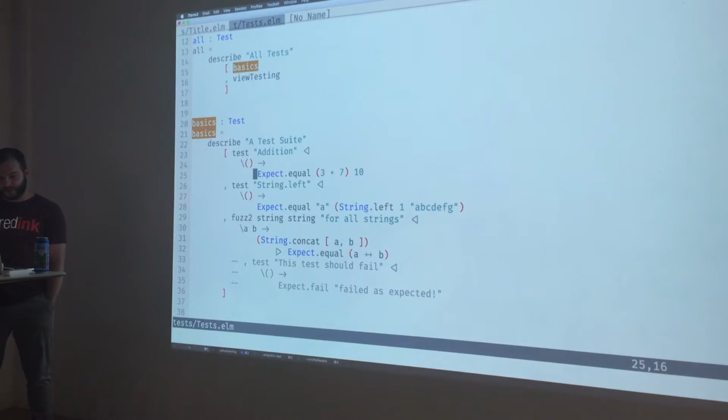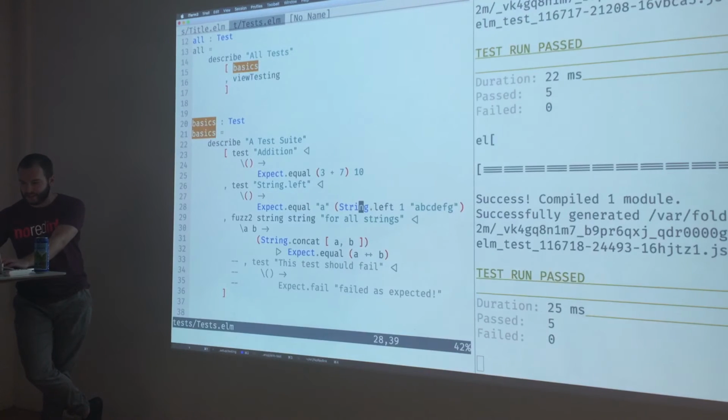And then you expect stuff. And here we just check if 3 plus 7 is equal to 10 and so on. And here we check something else. And yeah, I think that's easy. And by the way, just interrupt me if you have any questions.